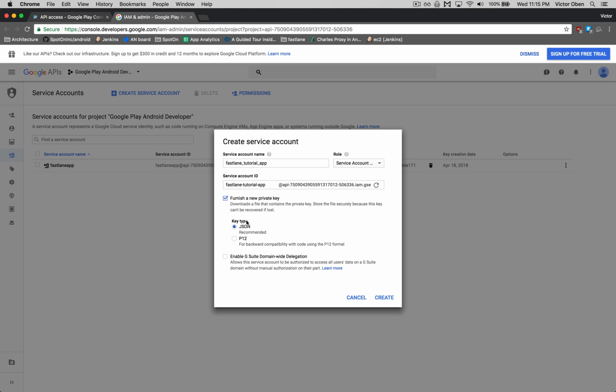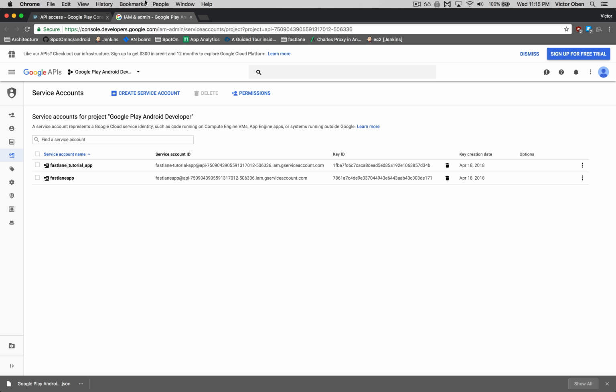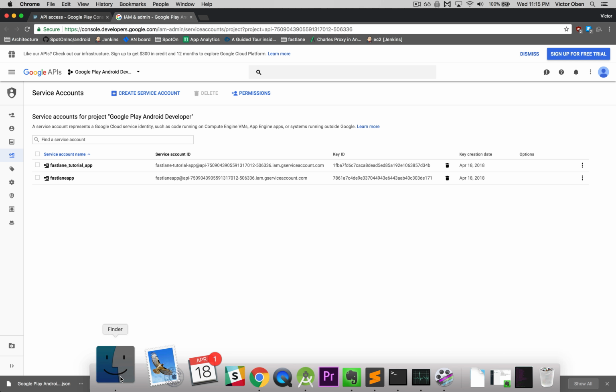Then you can click furnish a new private key. For your private key, you want the key type to be of type JSON. I think Google recently implemented the JSON version. Go ahead and click create. It says here the service account and key have been created. Awesome, exactly what we want. If you notice here, that downloads a JSON file. This is going to be our JSON release manager.